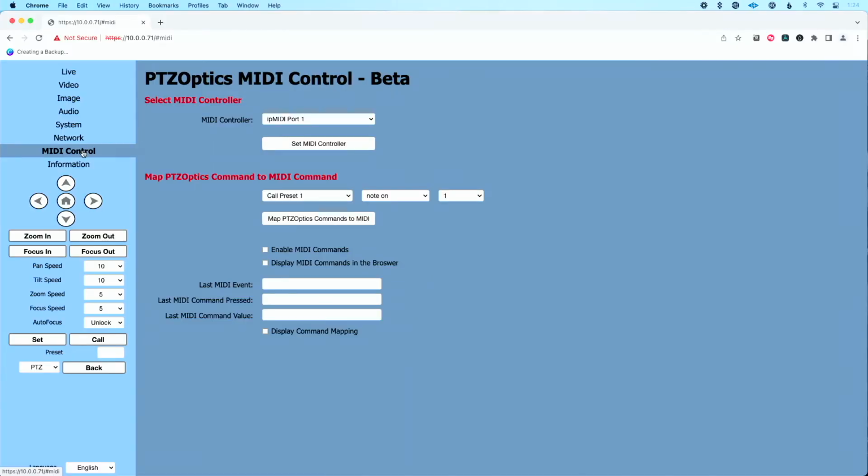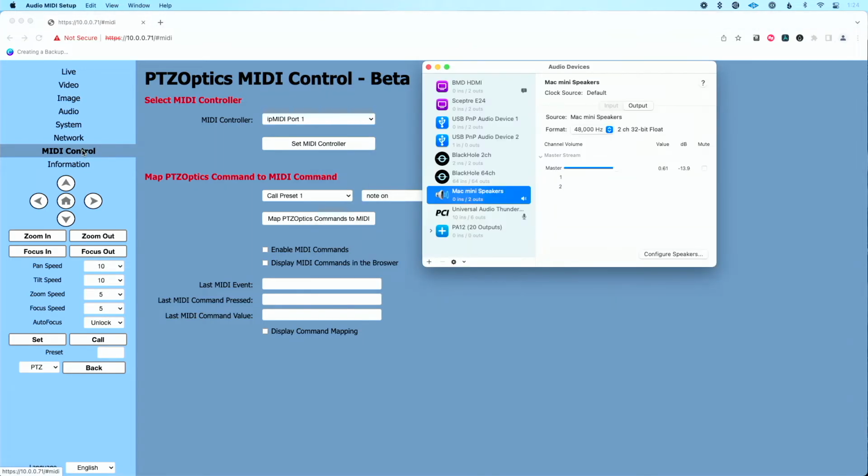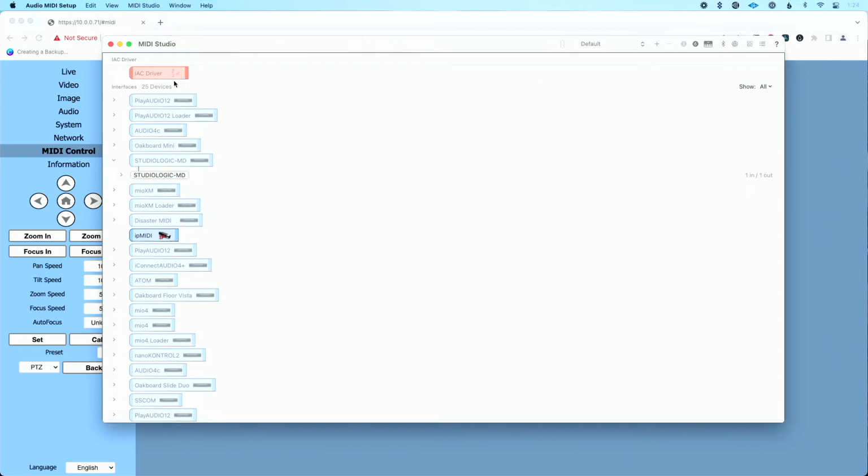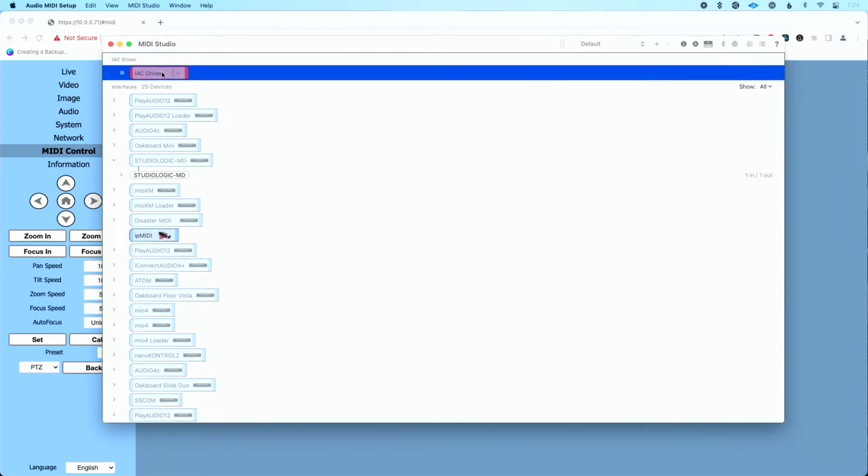So I'm going to go to Spotlight, which is Command, space, and I'm just going to type Audio MIDI Setup. And as soon as that pops up, I'm going to hit Enter. Then I want you to go to the menu bar at the top of your screen where it says Window, and we want to click Show MIDI Studio. And then at the top, you're going to click on IAC driver.